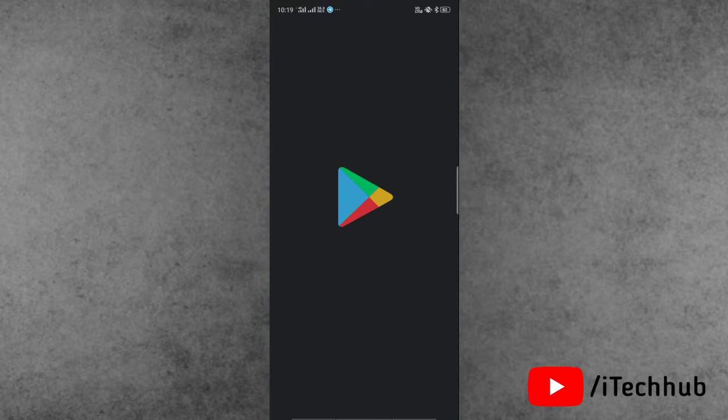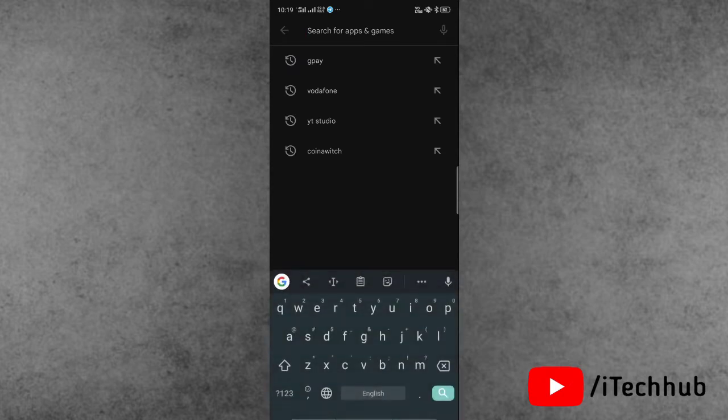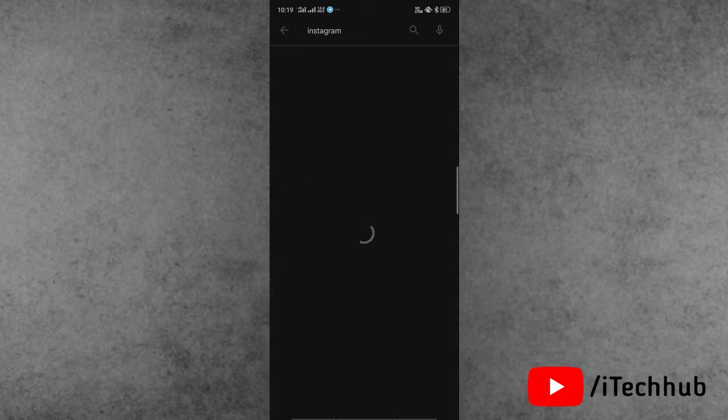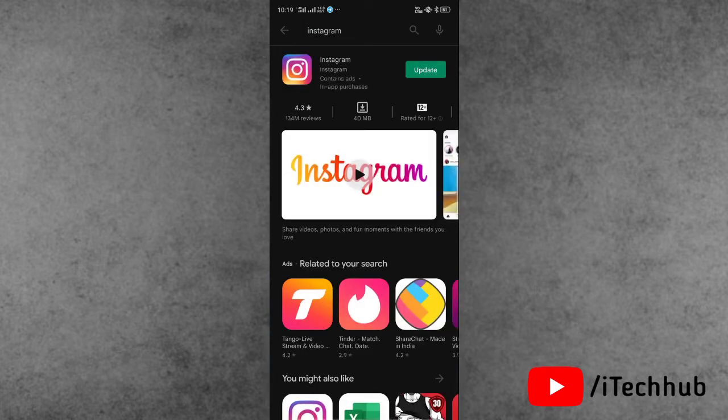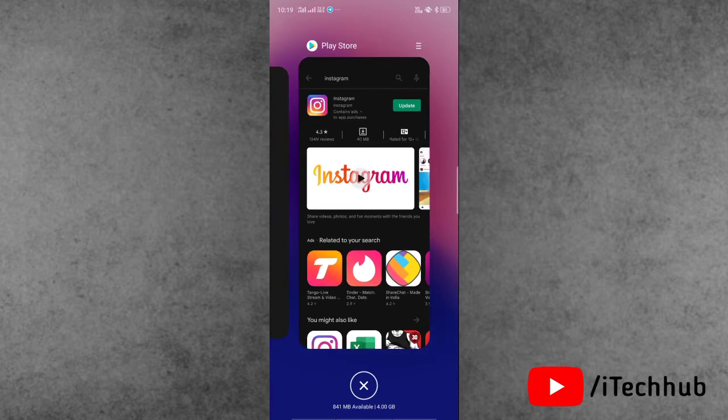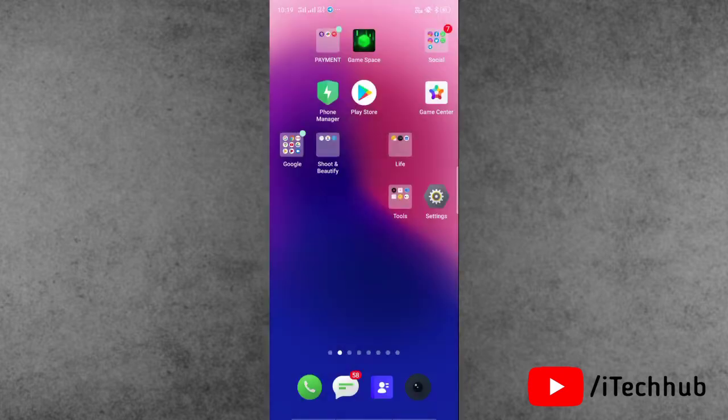So guys, first of all, connect your iPhone and Android devices to strong Wi-Fi or mobile data. Now open the App Store or Play Store and go to the top corner search bar. In the search bar, search for the Instagram application. If any updates are available, please make sure to update your Instagram application to the latest version. If these two important things are done, now go for the first solution.